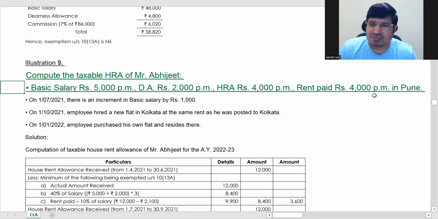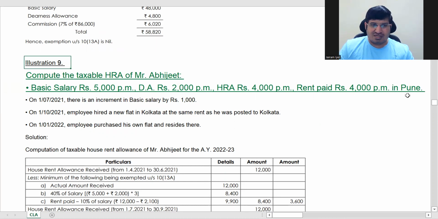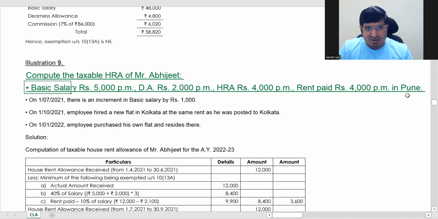So here city is Pune, right? So it is 40%. Correct? So now basic salary is 5,000 per month, DA is 2,000, HRA is 4,000 per month. And is there any turnover or something given in this problem? Nothing is there, right? Although it will be HRA salary. In HRA salary, the third point is redundant here.